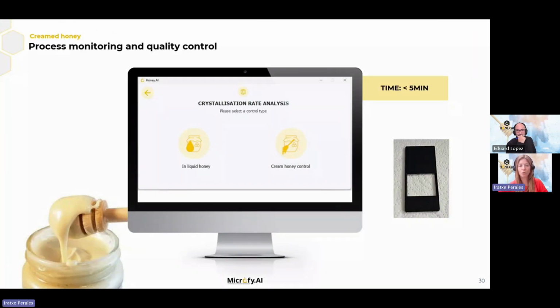Let's go for another tool that we have just developed. We are testing it already with clients, and it is for cream honey. Why? Again, this is the only device all around the globe that can help you do that. If you are doing cream honey, when you are doing the crystallization rate analysis, you can choose if it's liquid or creamed. If you choose cream, you can check if it's a new study, if you are going to do a new creaming process, because it will help you to monitor the creaming honey over time.